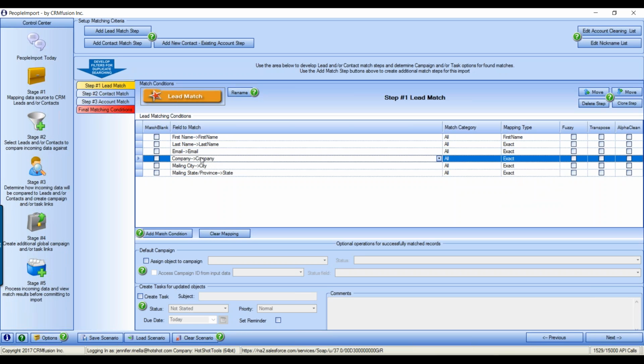Great. For company, we are going to use this one called cleaned account name. Cleaned account name is the second mapping type that uses a list. Okay, so we remember up to the top right was where we found the nickname list. Here's the account cleaning list.